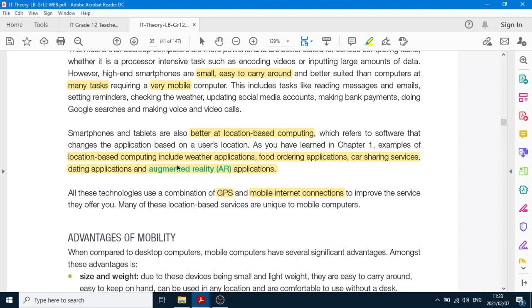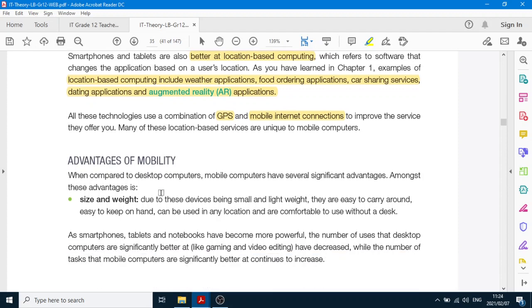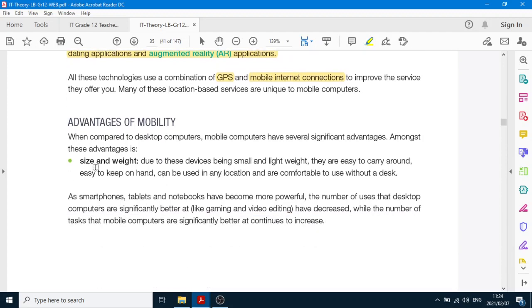And they're also better at location-based computing, and we found in chapter 1 that location-based computing included the weather applications, food ordering, car sharing like Uber, augmented reality applications. That's all location-based. So smartphones will use a combination of GPS and mobile internet connections to provide service to you, and they're unique to mobile computing. Advantages, obviously, size and weight, easy to carry around, and you don't need a desk.